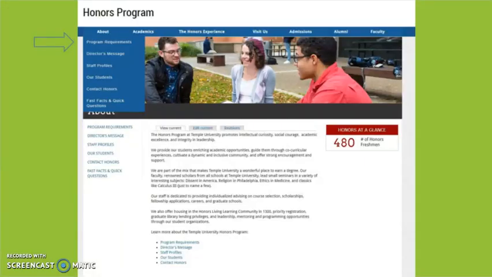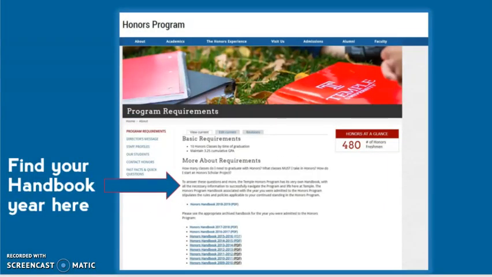You can find the handbook in more detail by going to the honors website, clicking on About, and then clicking on Program Requirements at the top. We've published several over the last few years, so all you need to do is find the year that you were admitted to the program and use that as your handbook. Once you know what the requirements are, you can figure out how your progress is going towards that goal.